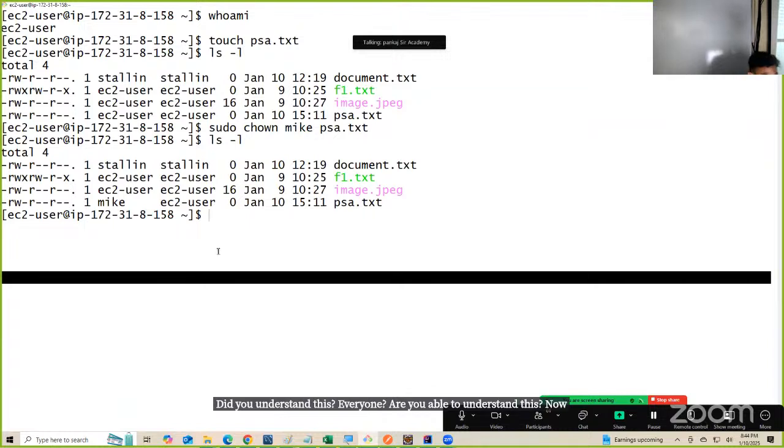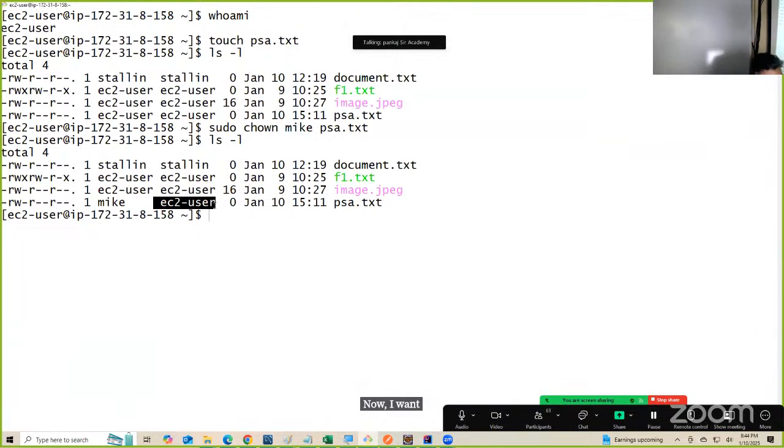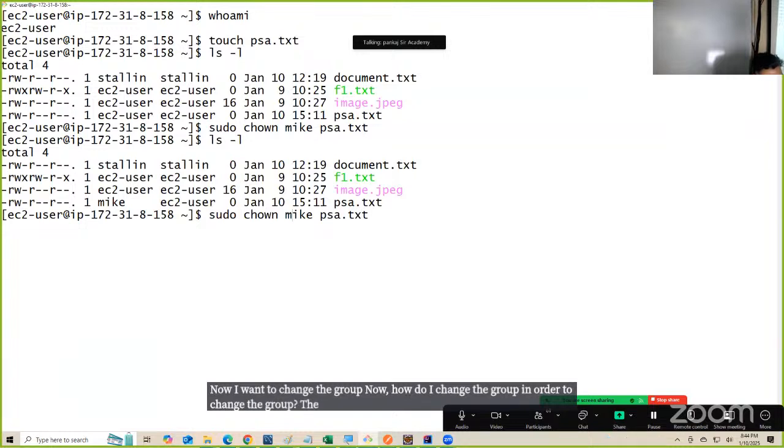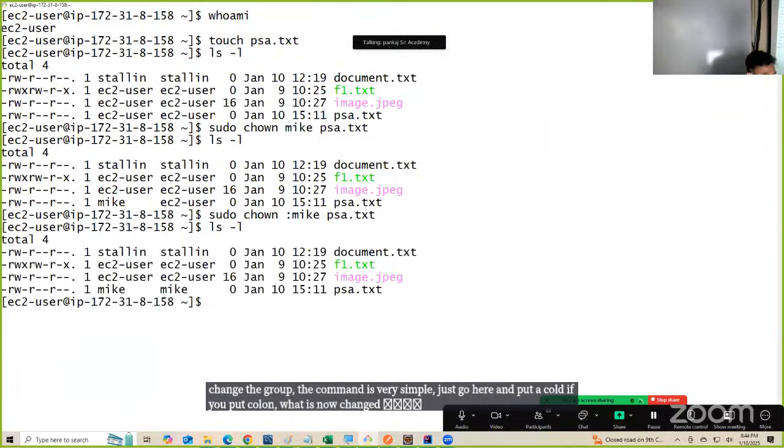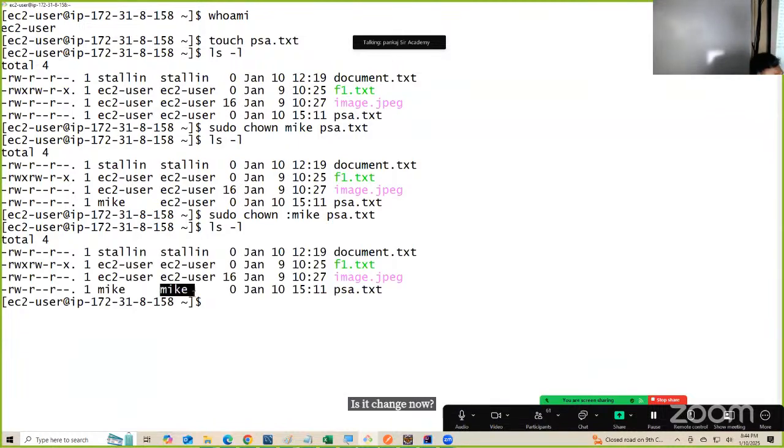The same way, I now want to change the group. How do I change the group? In order to change the group, the command is very simple. Just go here and put a colon. That's it. If you put the colon, what is now changed? ls -l. Is it changed now? Group and the owner, both are changed. Sir, can I change both together? Yes, you can do that.